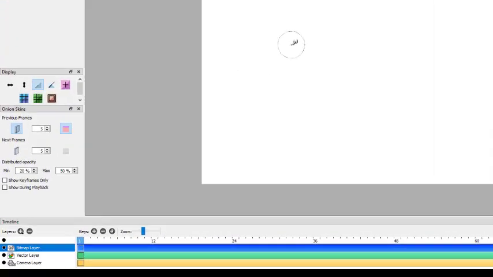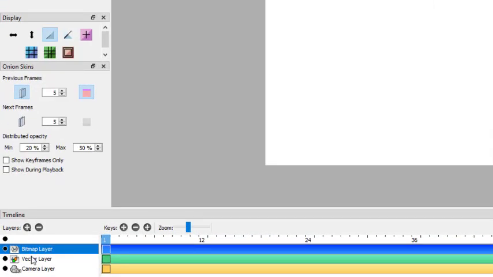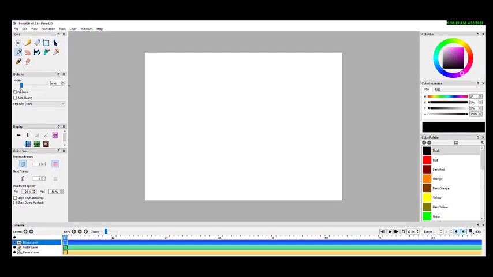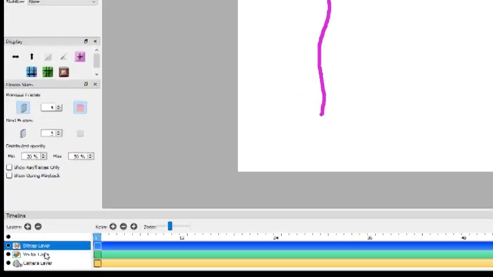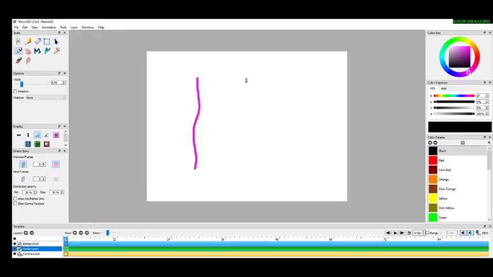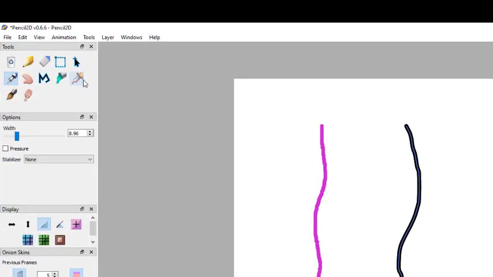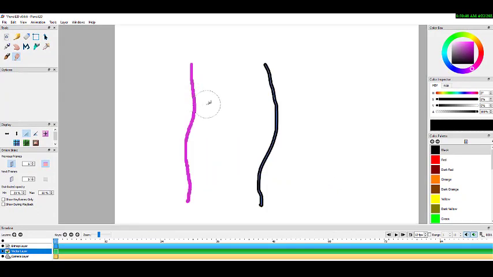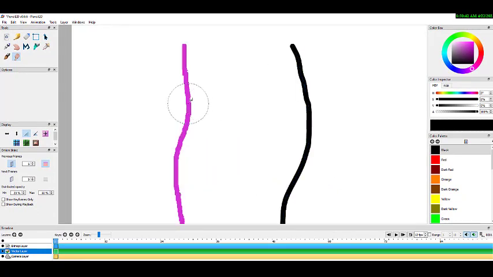Now one more thing to be noted with respect to the bitmap and the vector layer. So I just select the pen tool, select this pink color, and draw a line. Then I come to the vector layer. In the same frame, I draw another line which is black in color. Now I take the smudge tool, and I just scroll over to zoom it.